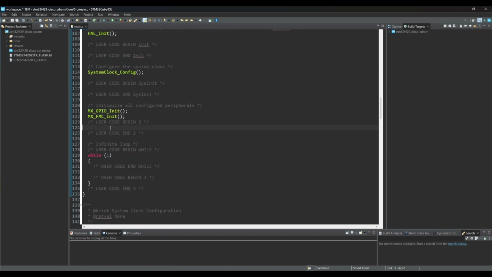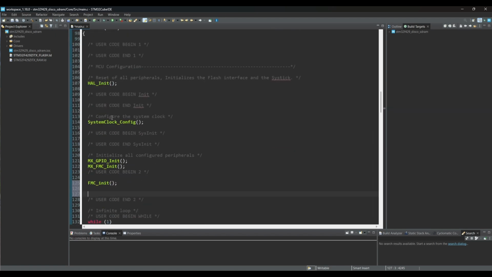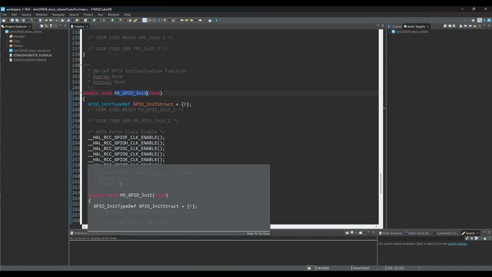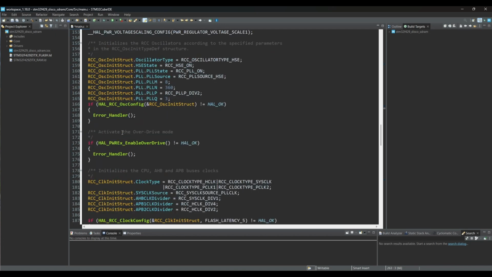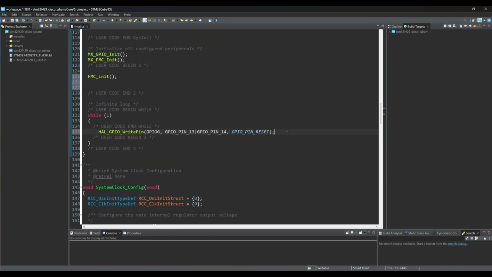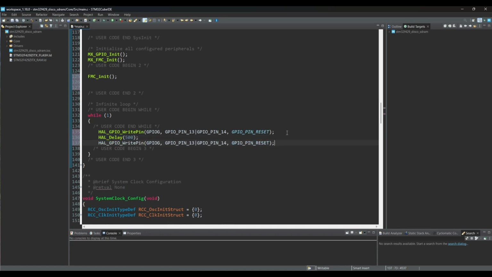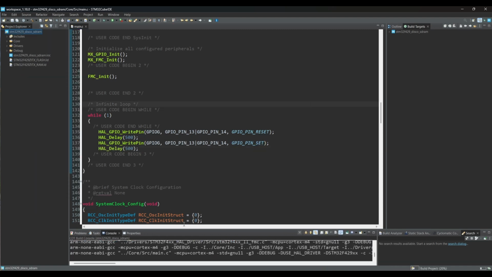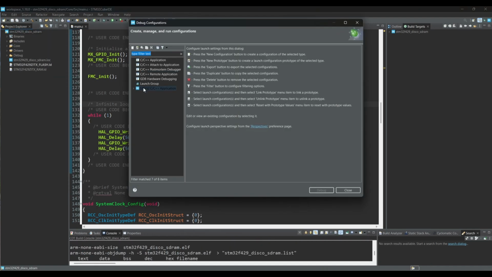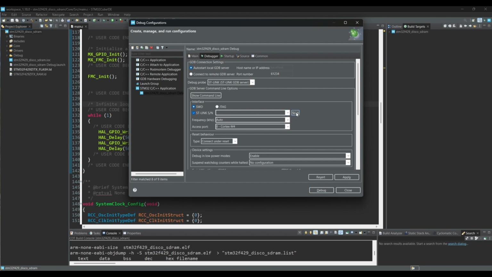After MX FMC init, add the new FMC init function. That completes the SDRAM hardware initialization. Before we test the SDRAM, let's make sure the project builds and runs by toggling the onboard LEDs. Build the project. If everything compiles successfully, debug and run it. If the LED blinks, we know the system is up and running.